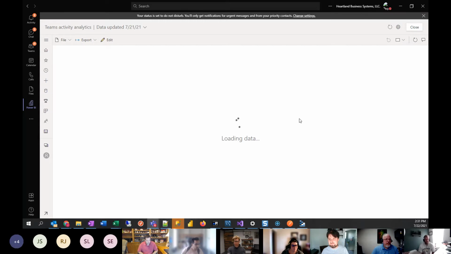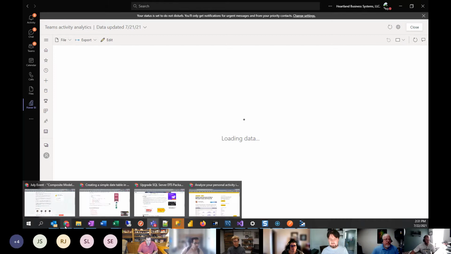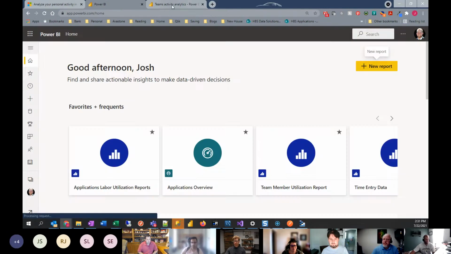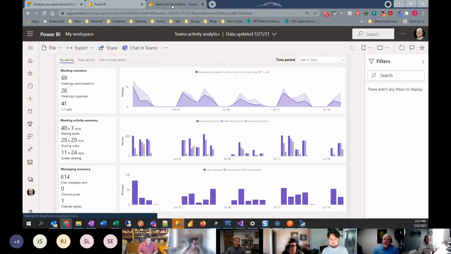So from here, really, I found that now that it's created the report for me, I can go and get access to that report straight through the normal service if I want, so I don't have to be directly in Teams. I can then go and look at that report right out in the same service.